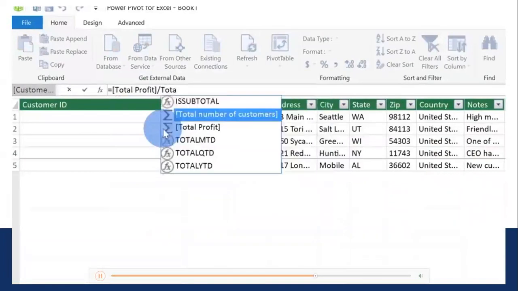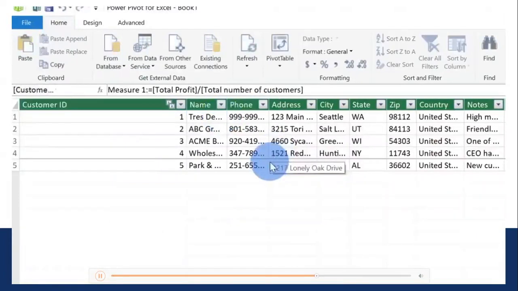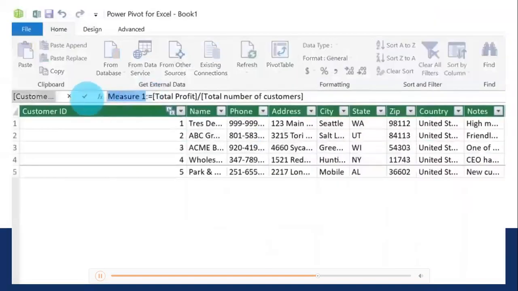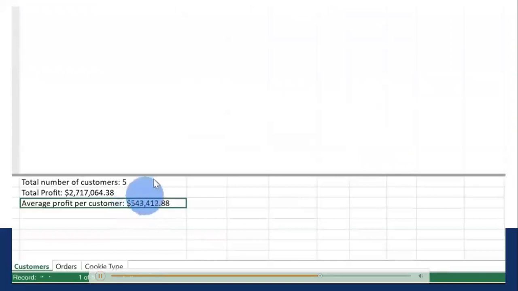So here I'll type in total. And here we see total number of customers, so I could use this measure as well. So I'll select that item, and then let's hit enter. Down below, you'll see that it added another measure. And once again, it's simply called measure 1. So I'm going to update this, and let's change this to average profit per customer. Next, let's hit enter, and I've now renamed this measure. And once again, let's format it. I'll go up here and apply the currency formatting. And here you can see that on average, we make about $543,000 just per customer at the Kevin Cookie Company.